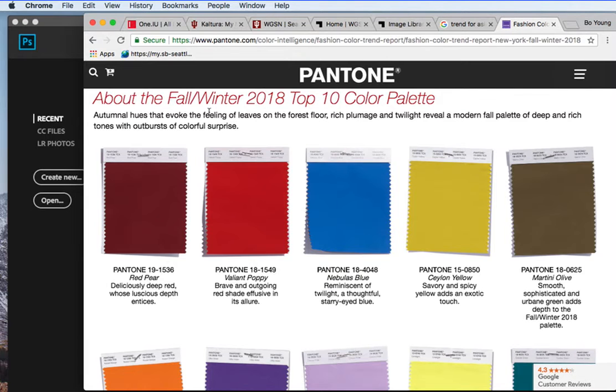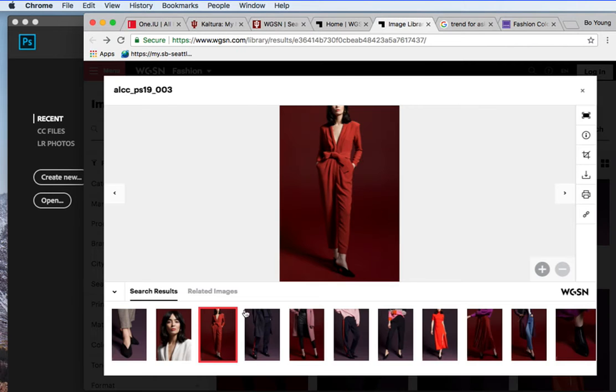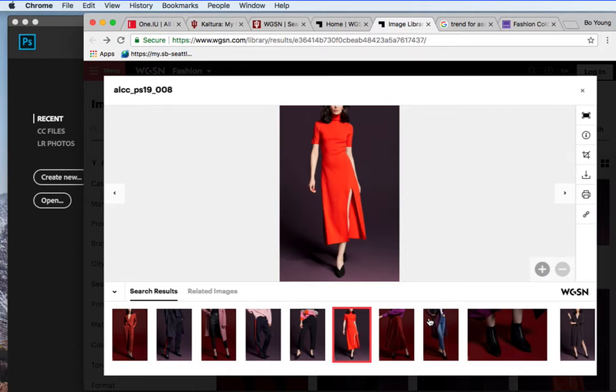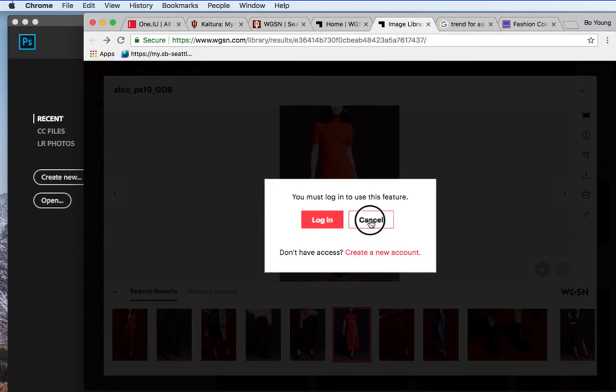This is the Pantone color for 2018 fall and winter. These two red colors, see this beautiful burgundy red and bright red, both colors were here. In WGSN, these colors match well with one of the collections from one of the designer brands. Once the colors were good, then the shape, definitely the high collar neck and slit, Asian influences. You can hit the download button, but sometimes they ask for a login.